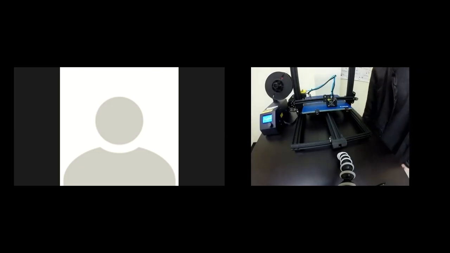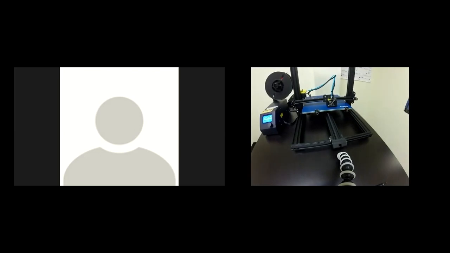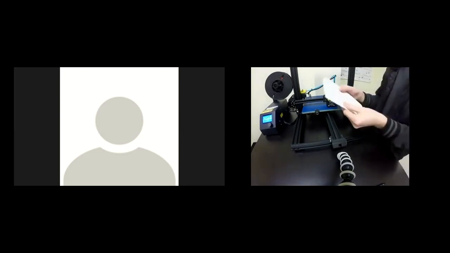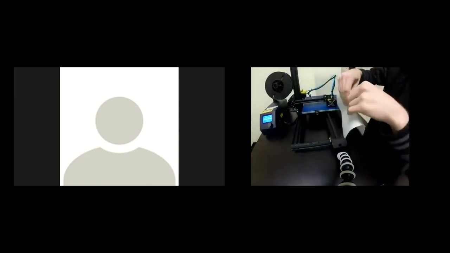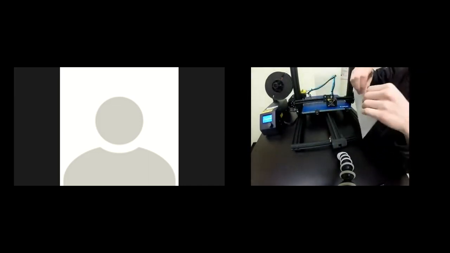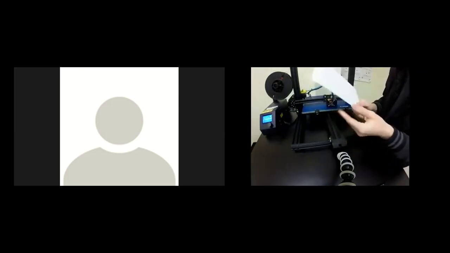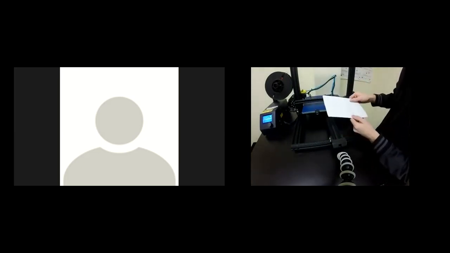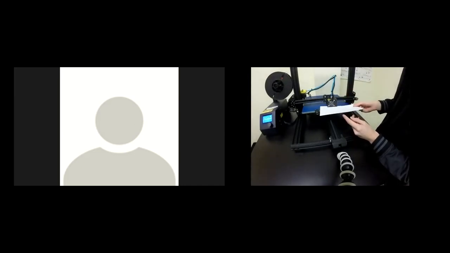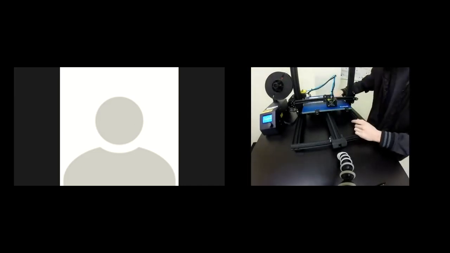So what happened to my paper? Perfect, so I'm going to fold it hamburger style. Like so. And now that we have it auto-homed, I'm going to move my camera to show you a couple of different things before we start leveling it. I'm going to show you the adjustment areas that we need to look for. So I'm going to go ahead and put that just on the back of my build plate.